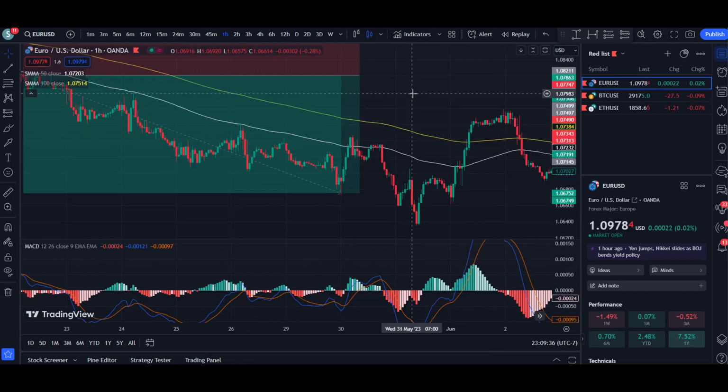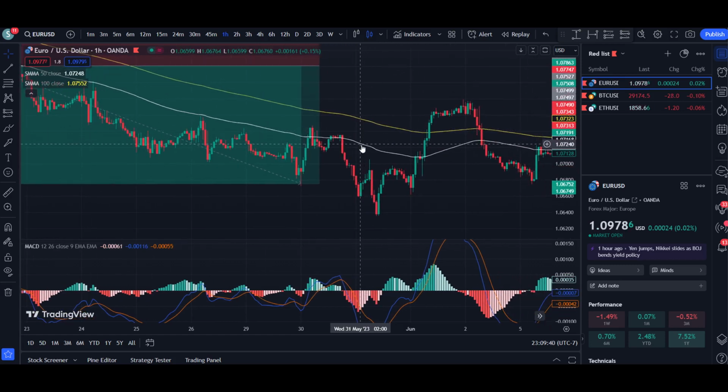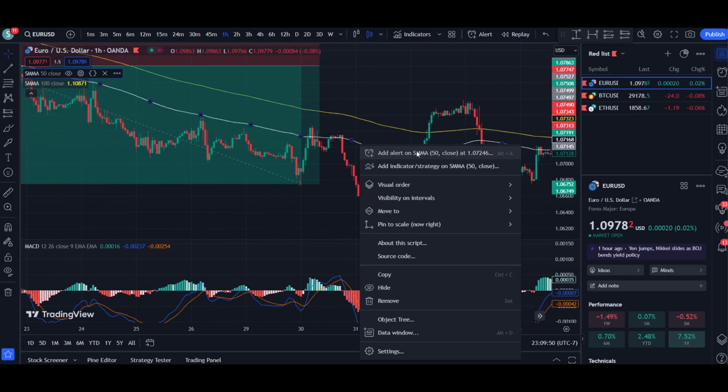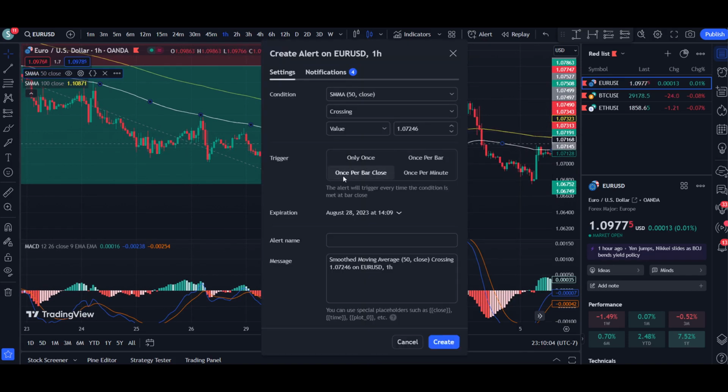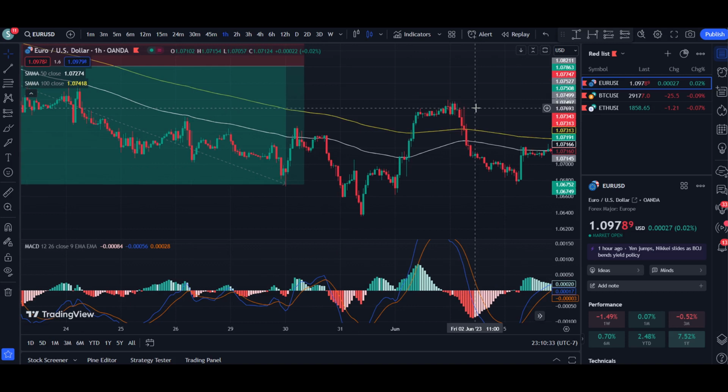All right, so for setting up alerts with the strategy, what we're going to do is identify the 50 SMA. We're going to click on Add Alert. We're going to click on Once Per Bar Close. Make sure it says crossing, and we're going to go down here and click on the SMA. And that's it. You should get alerts sent to you on whatever device you use for trading. I typically use my mobile phone because I normally have it with me.